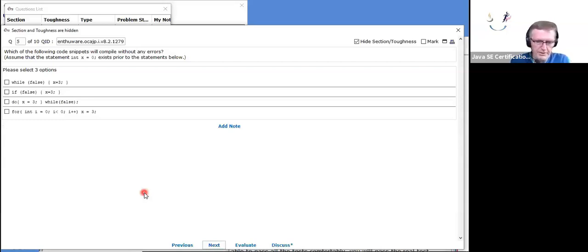Which of the following code snippets will compile without any errors? Assume that the statement x is assigned 0 exists prior. Okay. While false, x is assigned 3. That will not compile because that x is assigned 3 is unreachable. You can't ever execute it because the condition is false. And the compiler knows it.